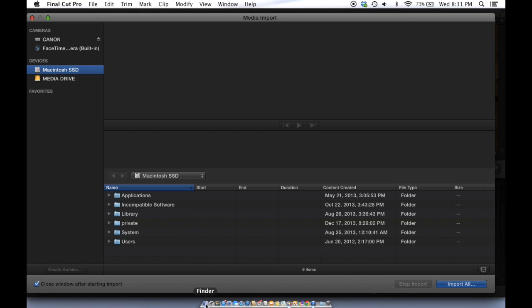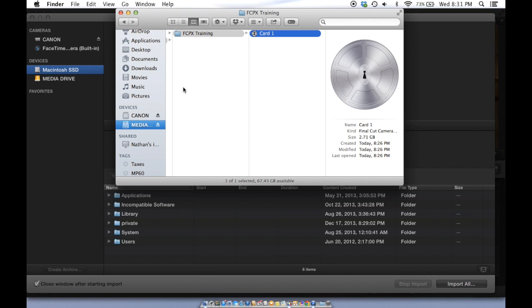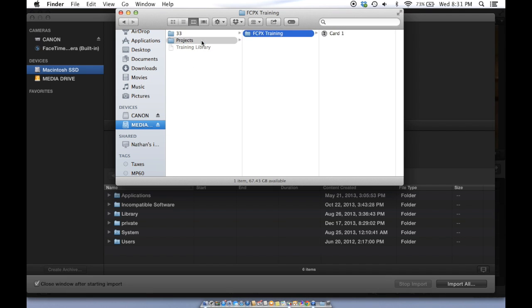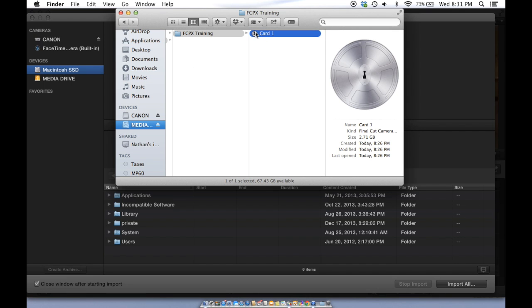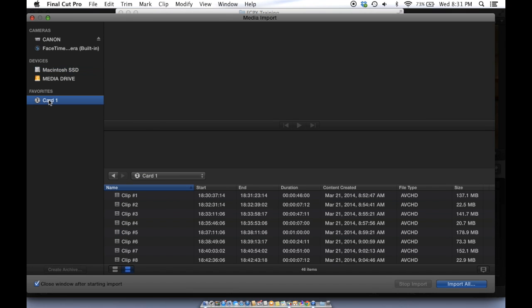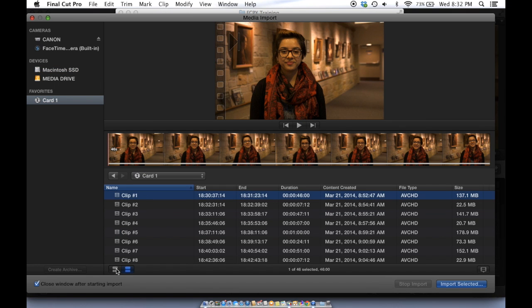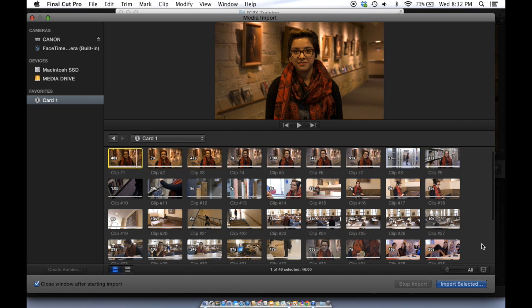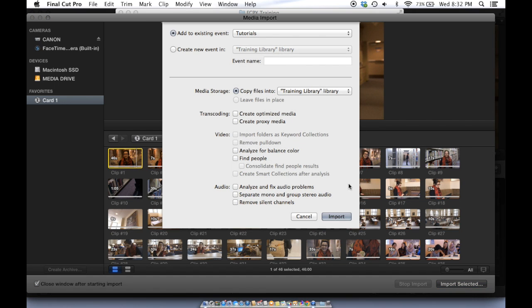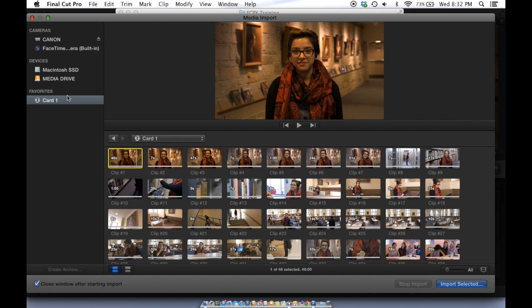And I'll actually go into my Finder. And you can see I created a folder here with my card archive. And just take this card archive and drag it right into the favorites window. I click on this card archive, all of my clips come right up, and I can import into my event. So always a good idea to have a backup of your footage somewhere else if you can't afford to lose it. Hard drives fail all the time, and having backups has saved me more than once in my life.